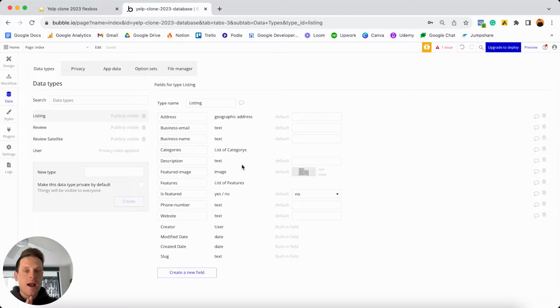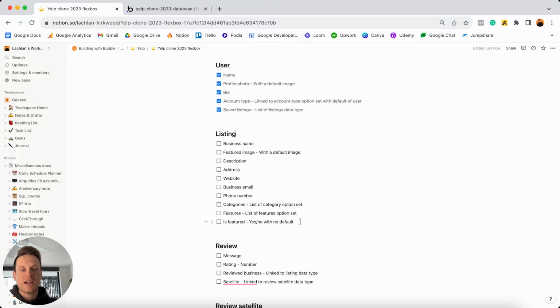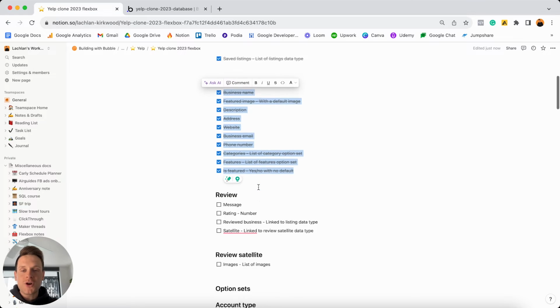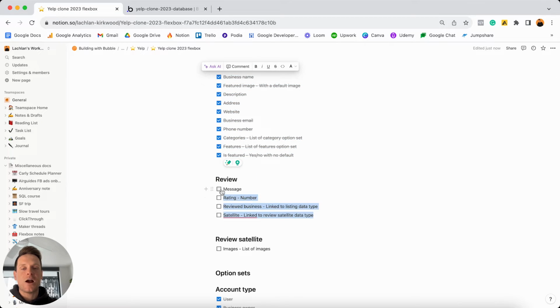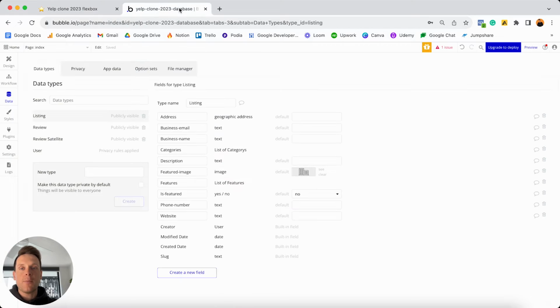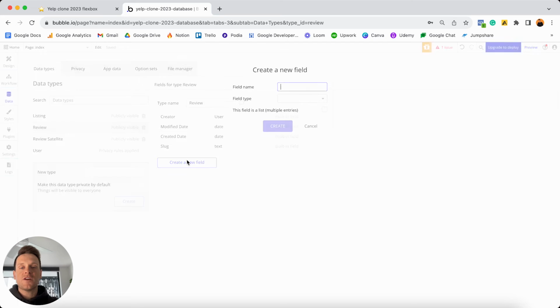But look, for the time being, that's all of the data fields that we need to add into our listing data type. So let's jump back into our Notion checklist, highlight all of these fields and check those off. And look, we're almost there. The next data type is our review data type. So if we jump over into our bubble editor, open up our review data type, the very first field I'd like to add is known as the message.